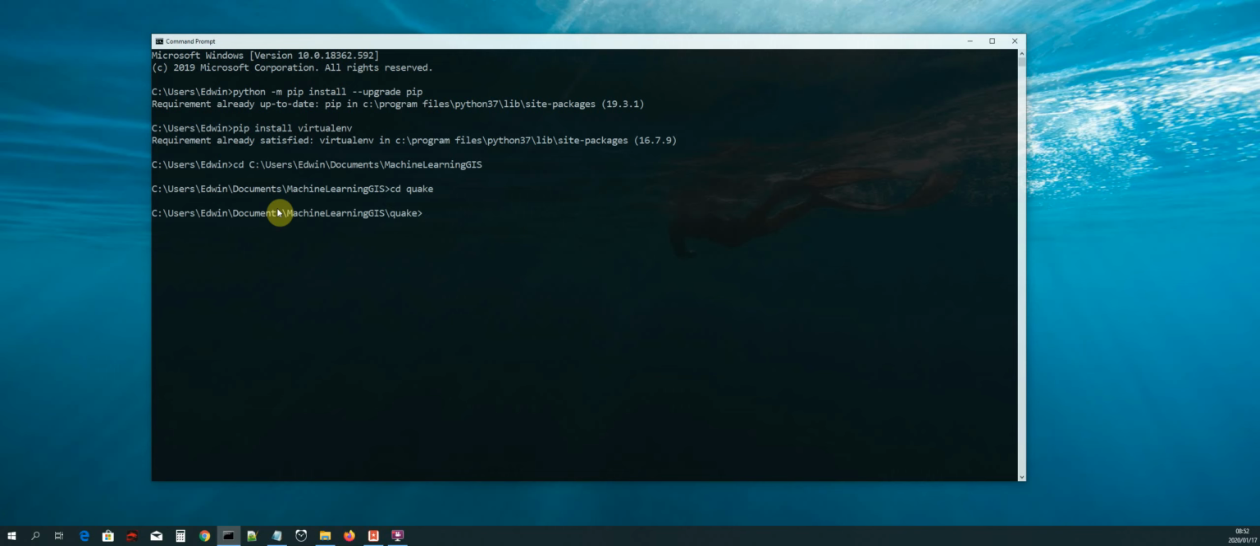Okay, so this is where I want to be. The next thing that we are going to do is, of course, create our virtual environment. The command will be virtualenv, space, and then the name of your virtual environment. I'm just going to call mine venv. Enter. Okay, so now it's busy creating our virtual environment for us. We just have to wait a bit.